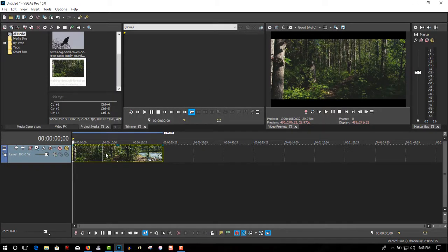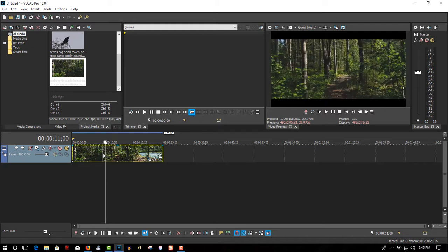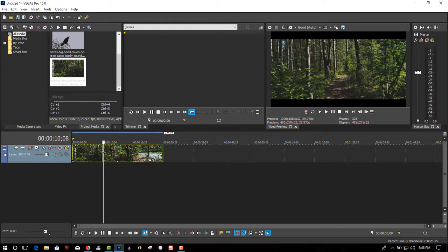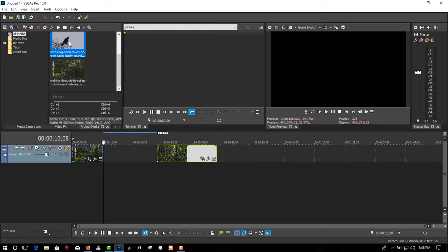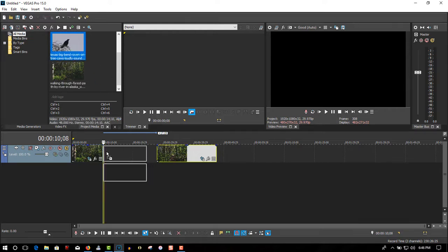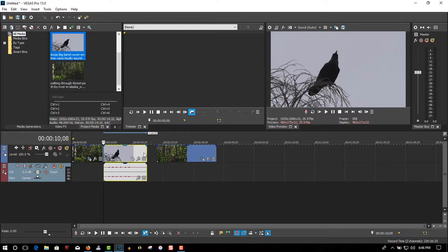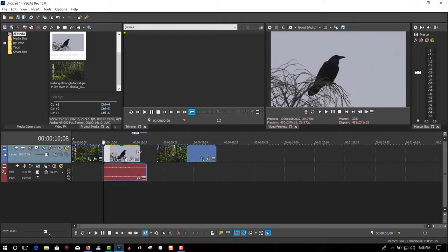Now I want to do a split here because we're going to insert a raven. So I'll do it right about here. Hit the S key. And put the raven clip. Shorten it.